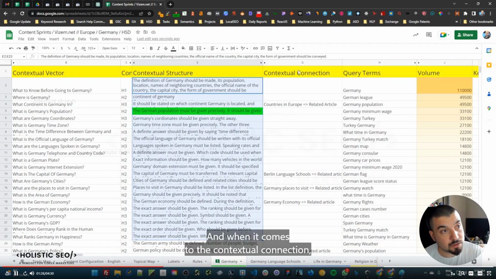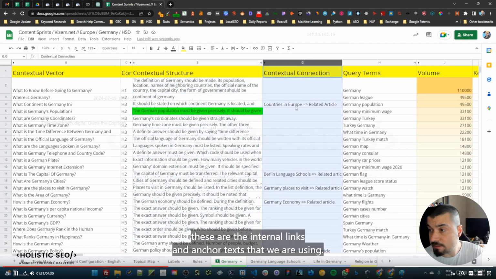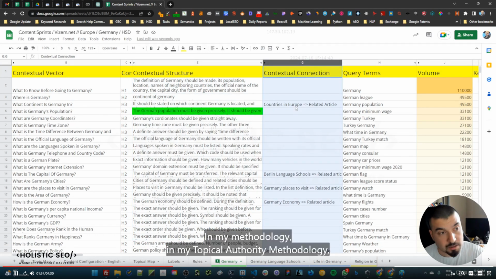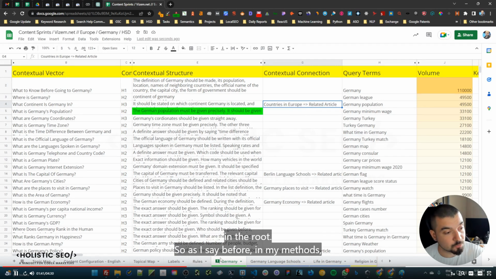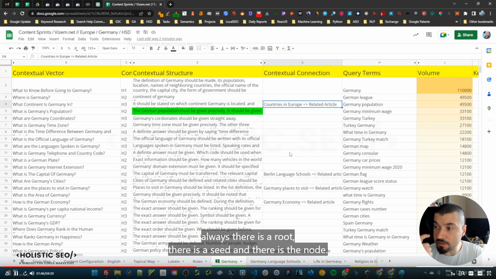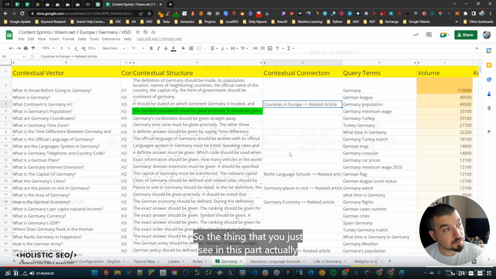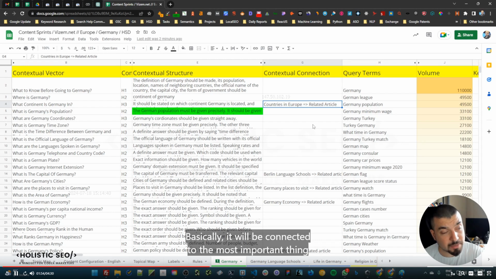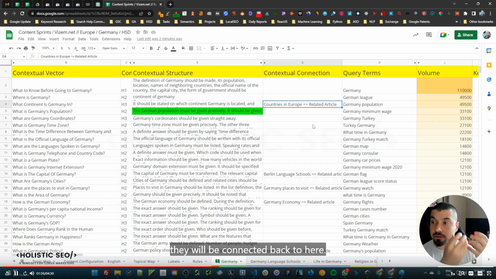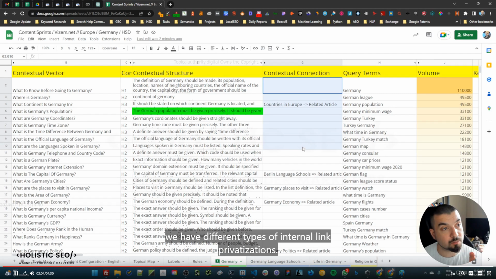And when it comes to the contextual connection, these are the internal links and anchor tags that we are using. In my topical authority methodology, I always use the most important anchor tags in the root. As I said before, in my methods there is always a root, a seed, and a node. The thing that you see in this part is a root article. Basically, it will be connected to the most important things, and the most important things will be connected back to here. According to the connections, we have different types of internal link prioritizations.